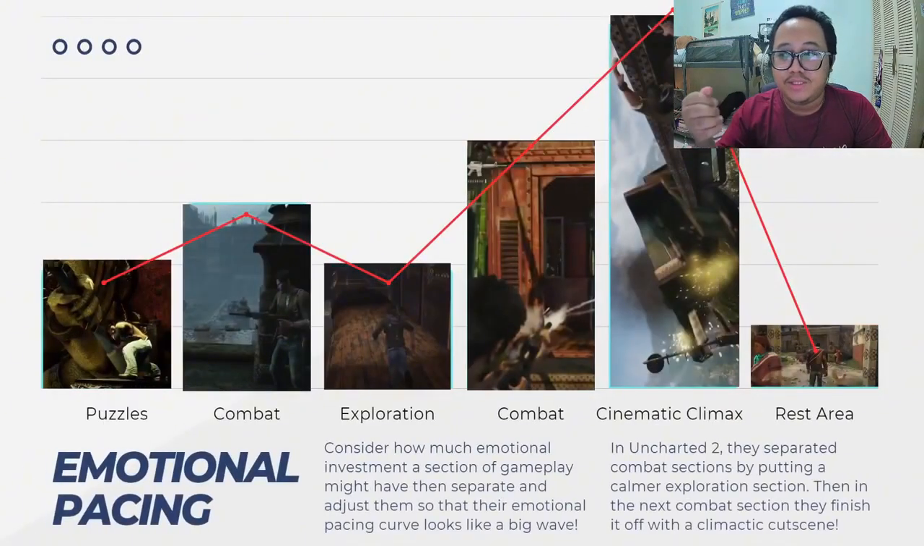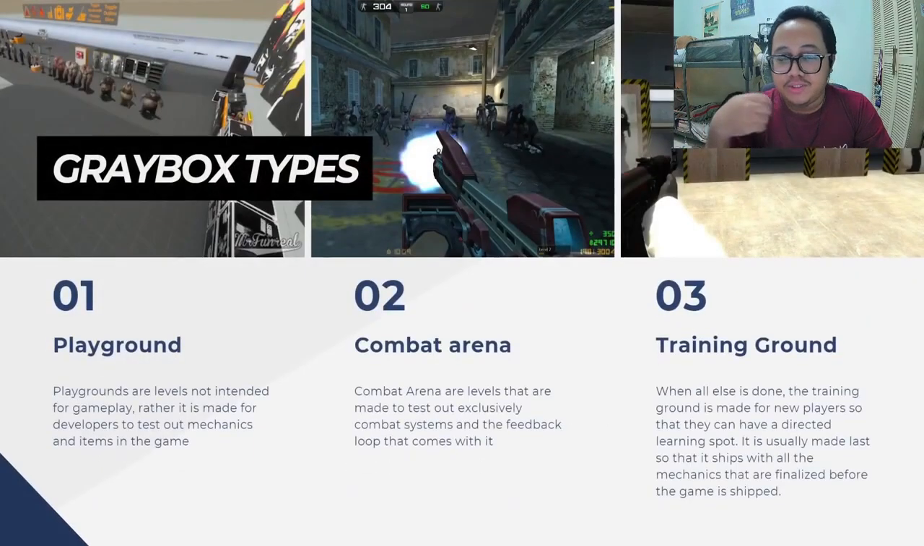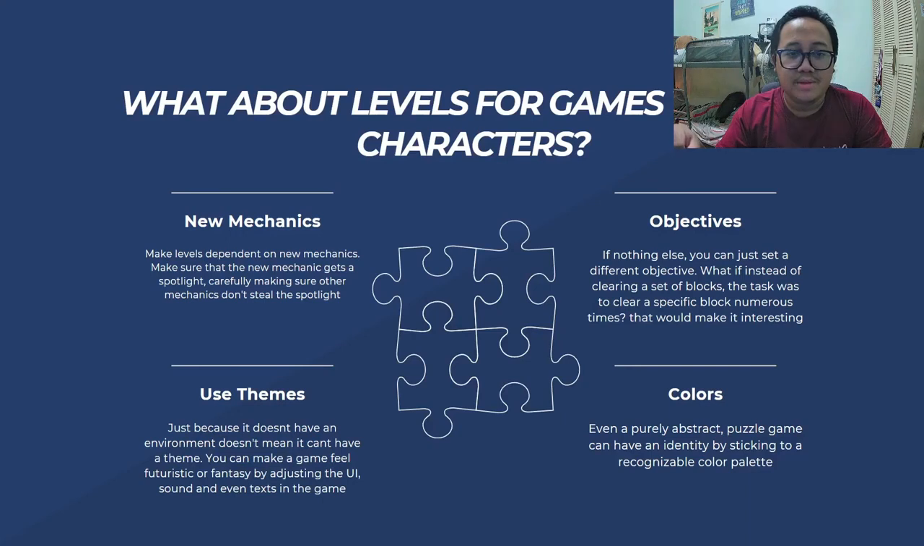Also emotional pacing, which is the sectioning of different gameplay elements and how they resonate with the emotions of the player. The book shows us there are three gray box types, which are playground, combat arena, and training ground. What about levels for games without characters, like puzzles? Well, they can have new mechanics for each level. You can use themes, objectives, and colors, all to make the levels more recognizable.